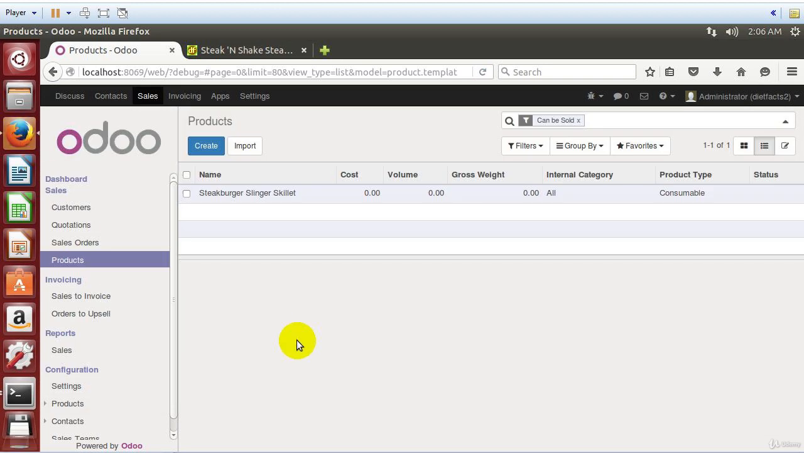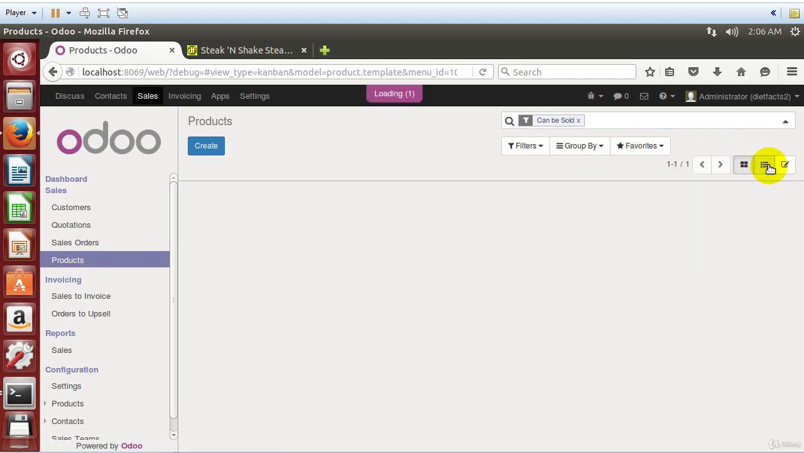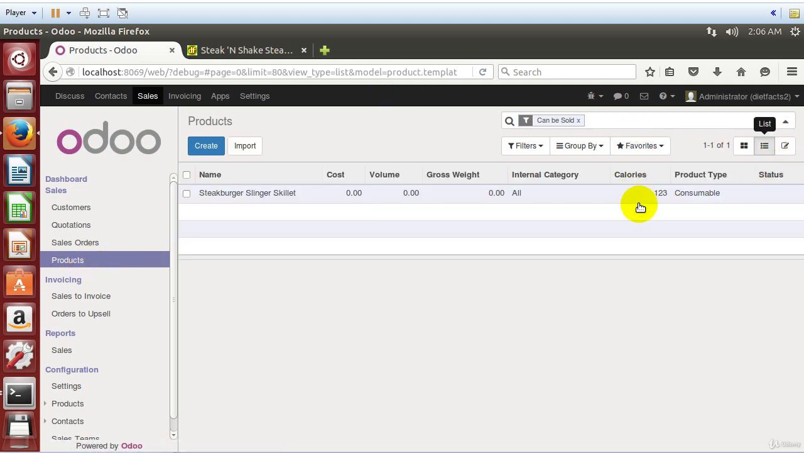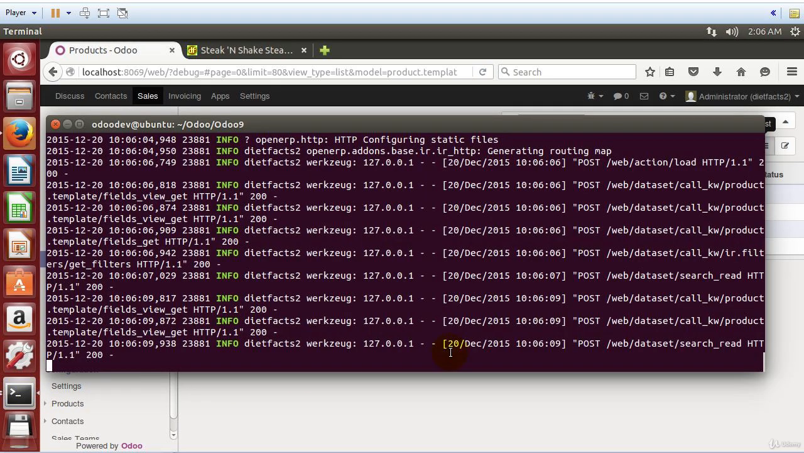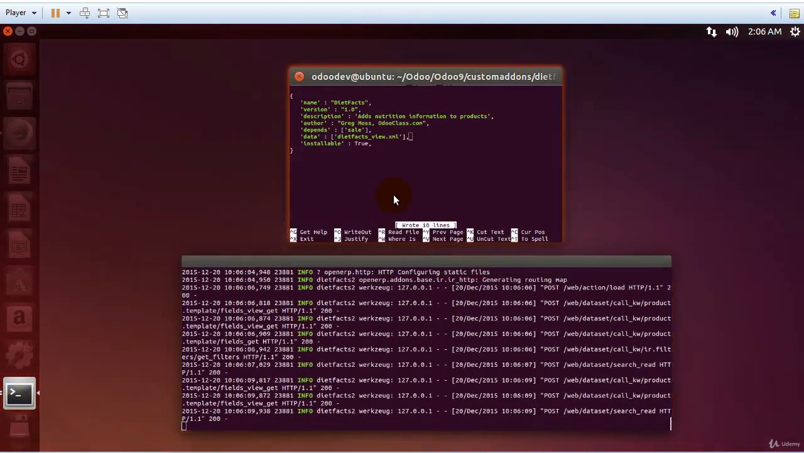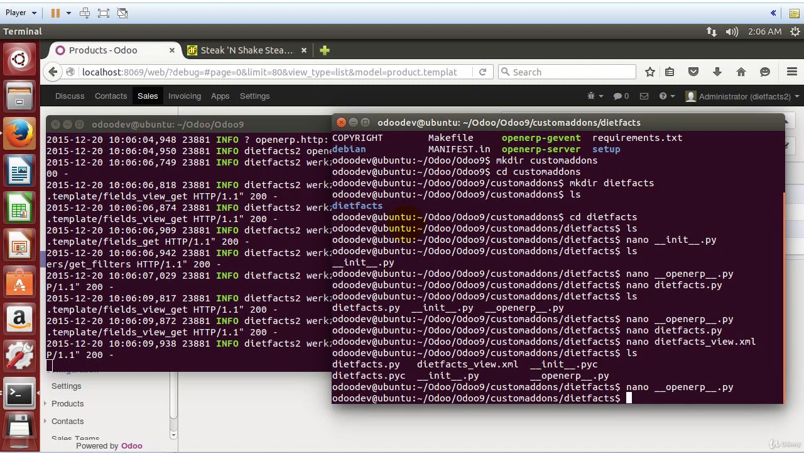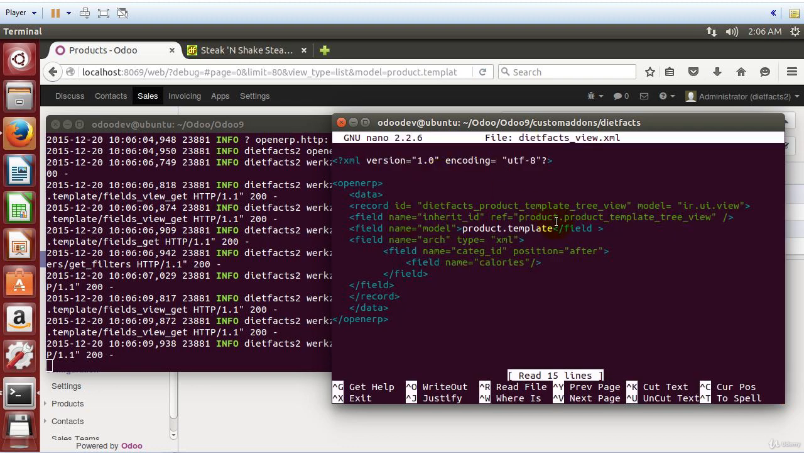So let's go back here to products. We'll click on it, go to the tree view, and there's our calories showing up in our tree view. So we've been successful. We've got our view with calories based upon what we added here in our module, this nano diet facts view.xml. So can we test it?